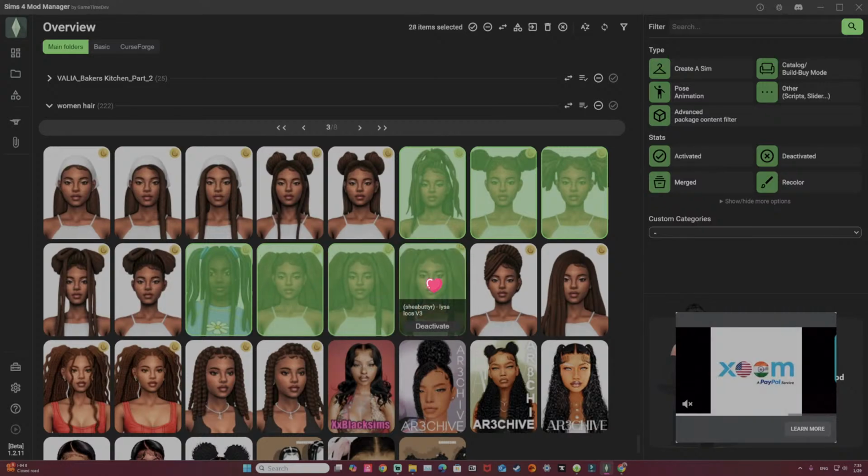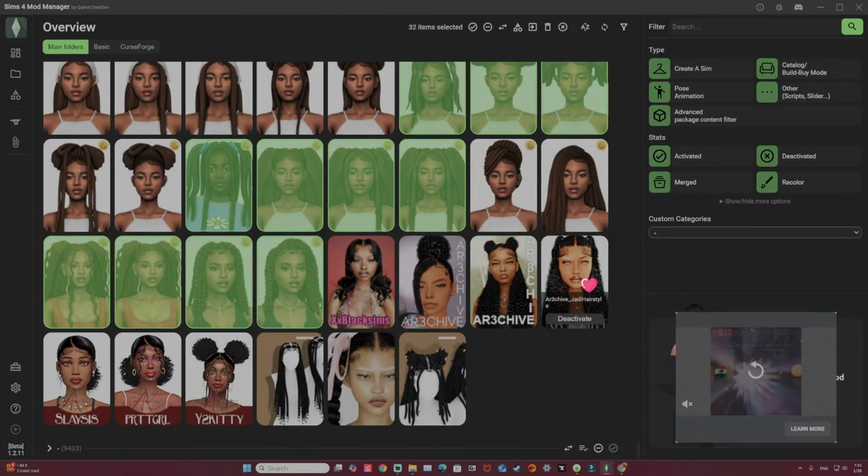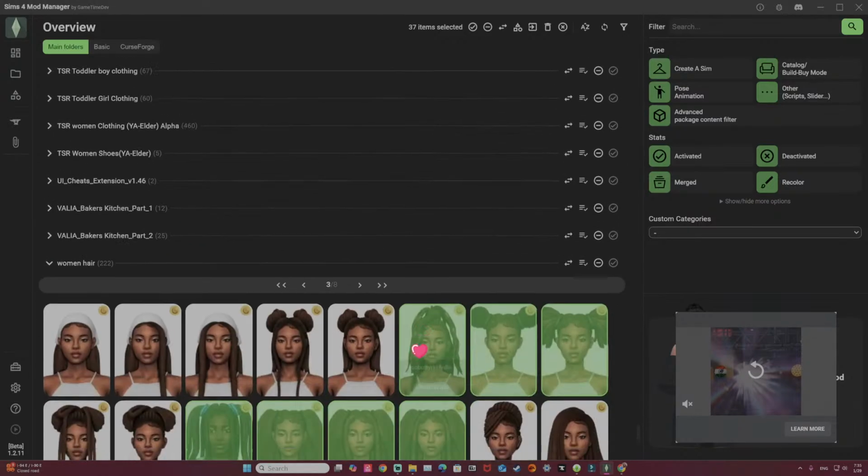And they're really good too. Like these braids, I don't use them. I don't use these. Now my XX Black Sims, I do. I don't really like this one as much. I don't gravitate towards that one as much or this one. These are really good too, but I don't use those either.